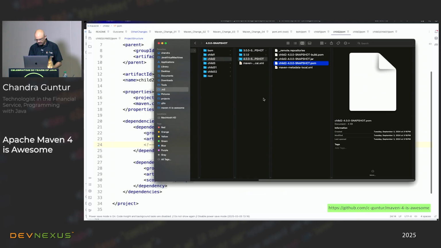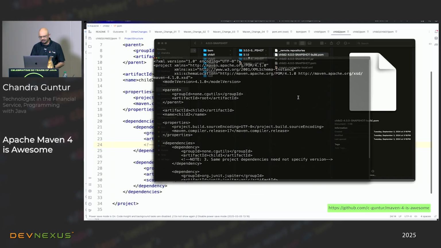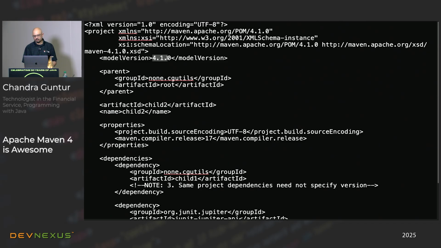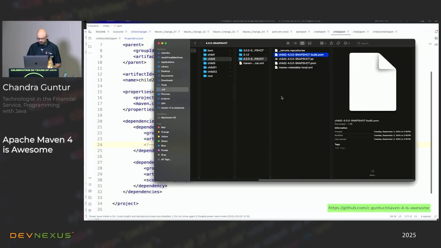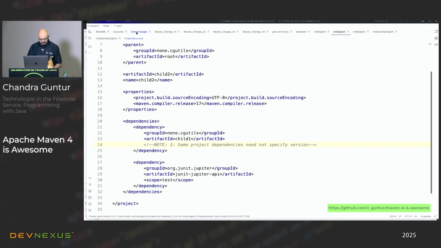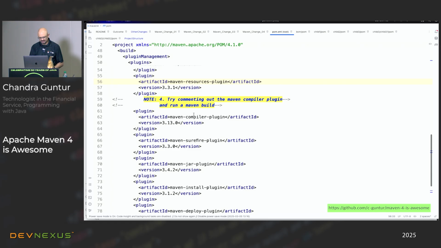Now, going back, if I were to look at the build POM, what does it look like? You will notice that model version is 4.1.0 and my dependency does not have a version number. Maven is generating the version in its effective POM for me. I'm not doing anything here. Awesome. So that covered the feature that we were talking about, the implicit version numbers. Now, as I was telling you, we developers are lazy. So let's take a quick look at something that shows my laziness here.